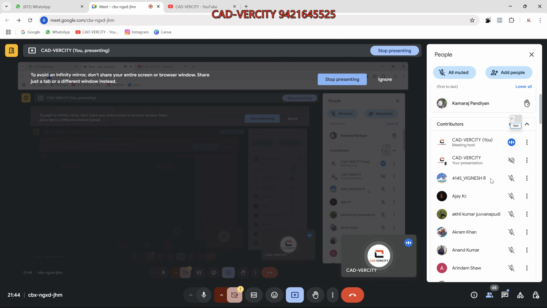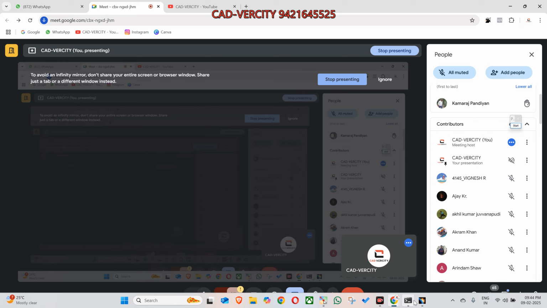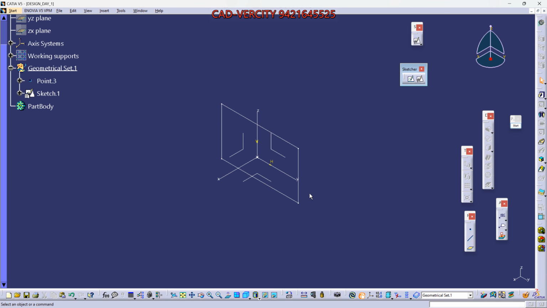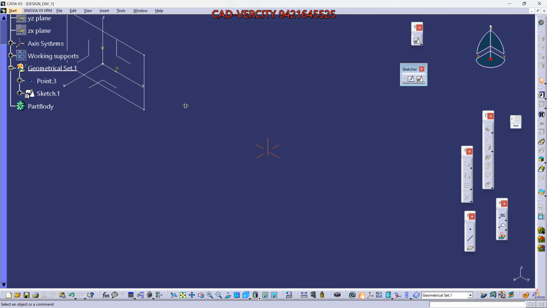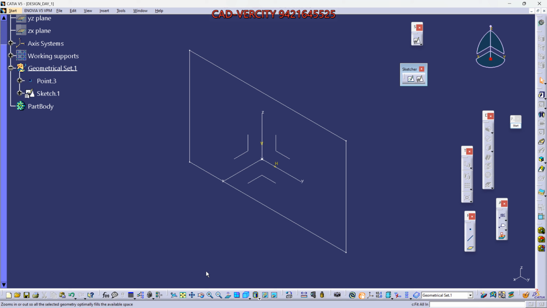Please take care. Now suppose by mistake in pan you have kept your sketch over here. You want this sketch in the middle, center of your screen. Can you see the yellow box? Fit all in. Click on it. Automatically it will come in the center of your screen.